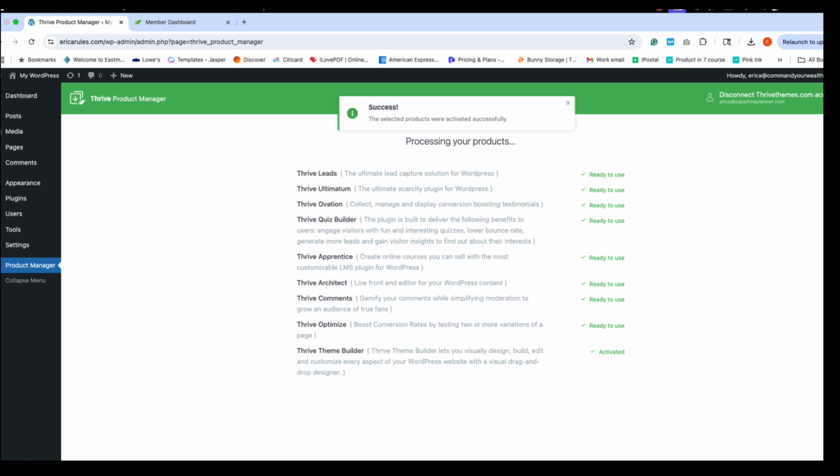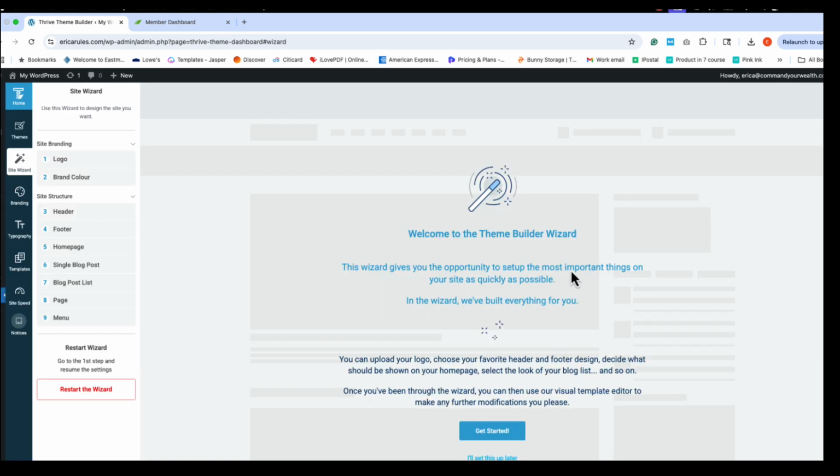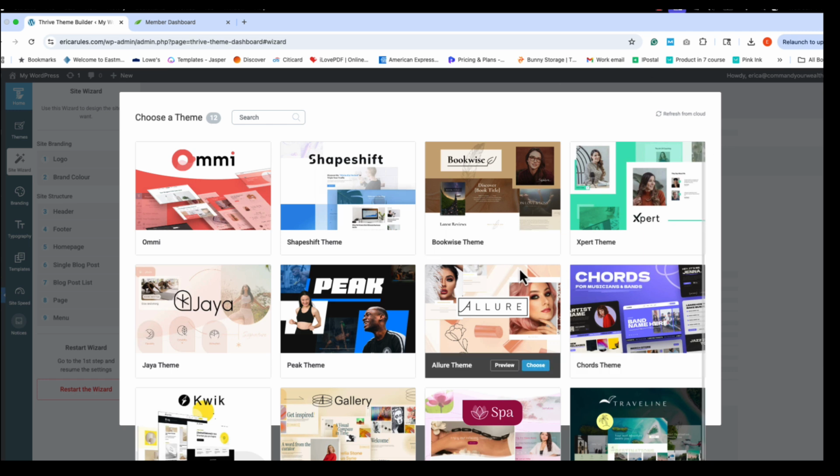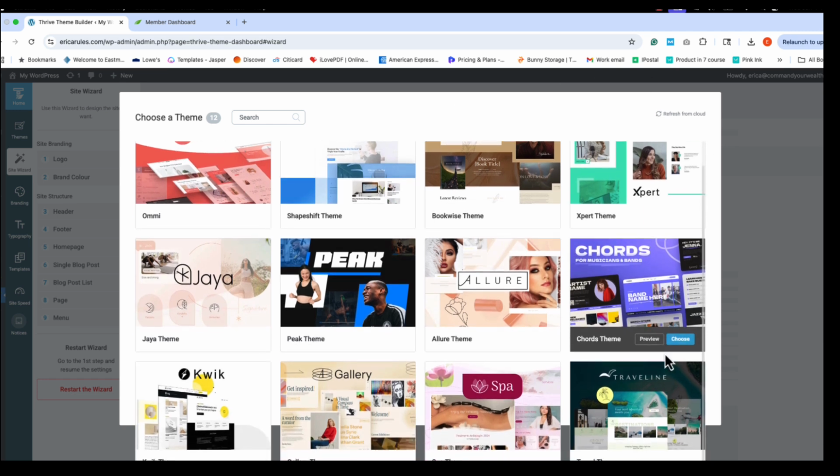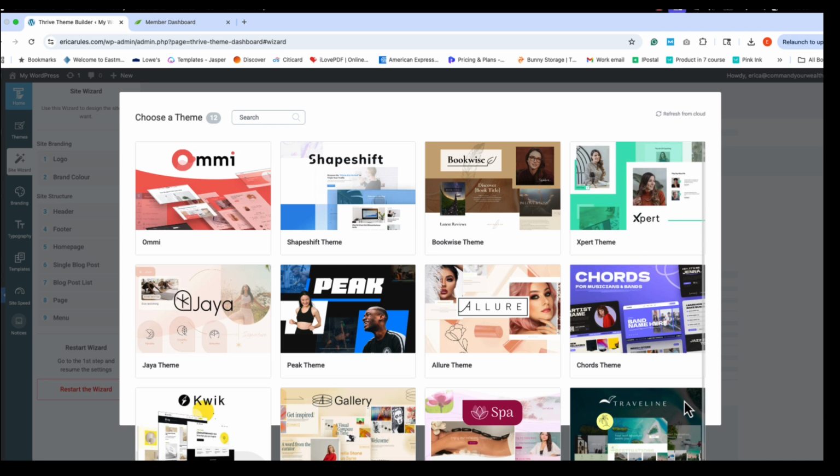And then you're going to go to the Theme Builder dashboard. And this dashboard is just going to walk you through everything you need to set up your website. All right. So this is the Theme Builder wizard. And the first step you're going to do is choose your theme. So there's a few different ones you can pick from. Let's see here. What do I want to pick for this? I think for this, I'm going to pick the Allure theme.